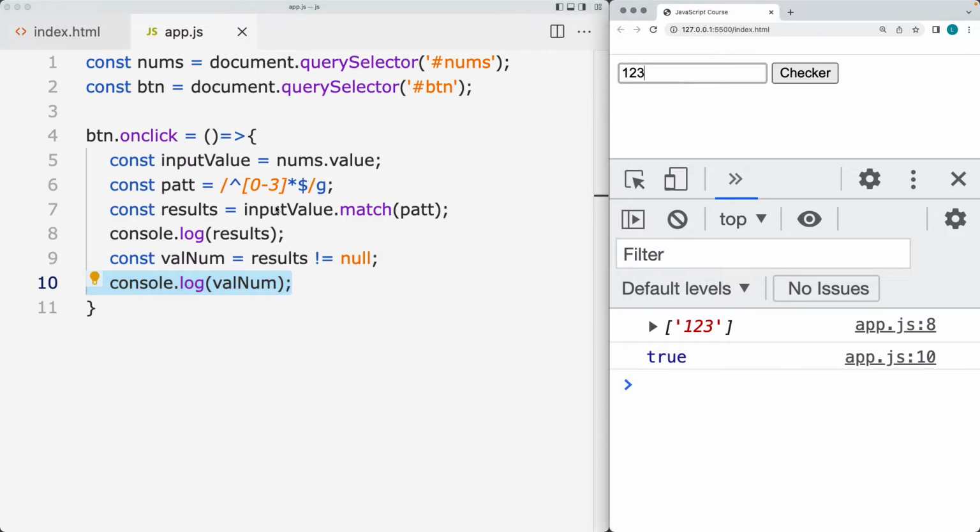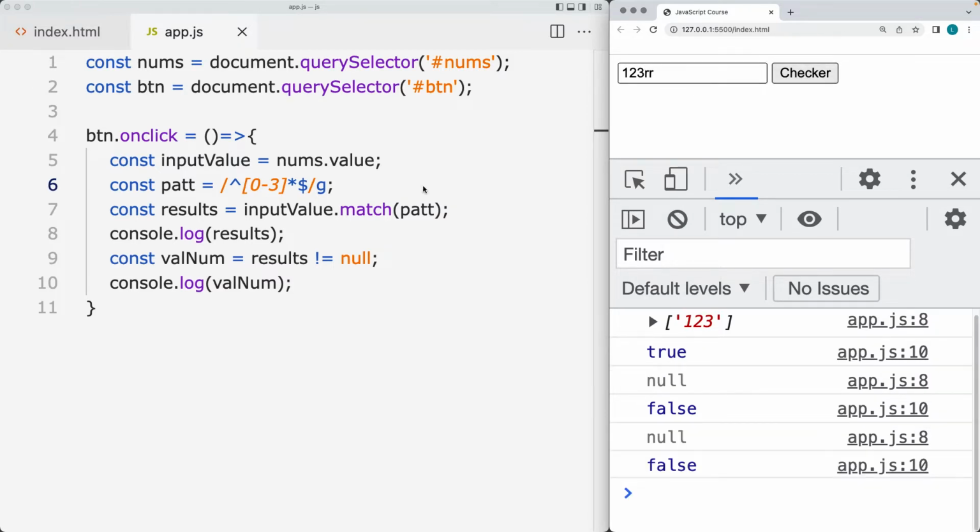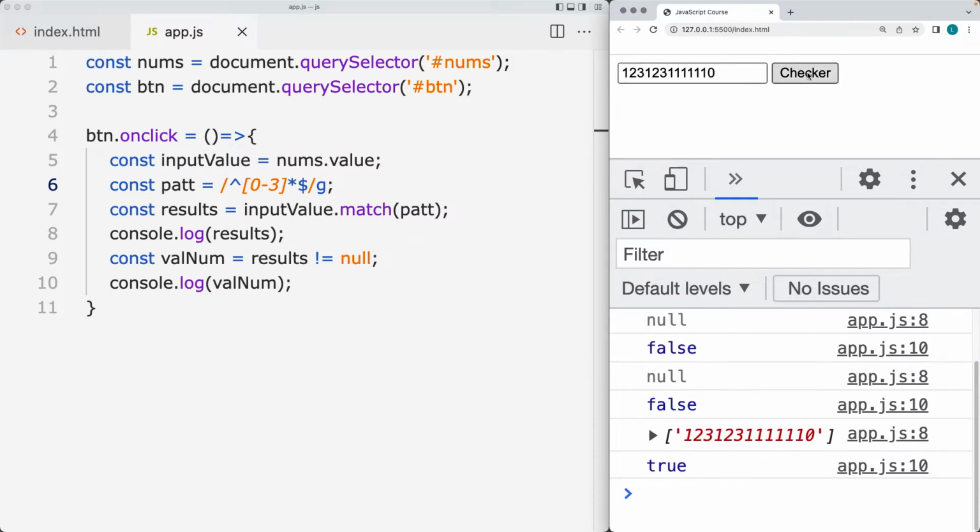So if we were to add another character here, and we are looking for only values from 0 to 3. So if we add in a value of 4 or any non-number, then we're going to return back false. So it's only looking for digit values of 0, 1, 2, or 3. And those are the only values that are being returned back as true.